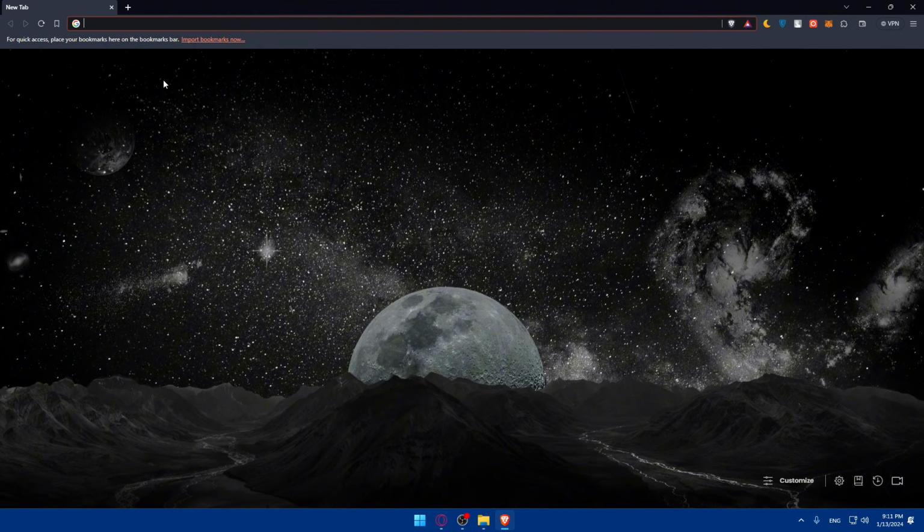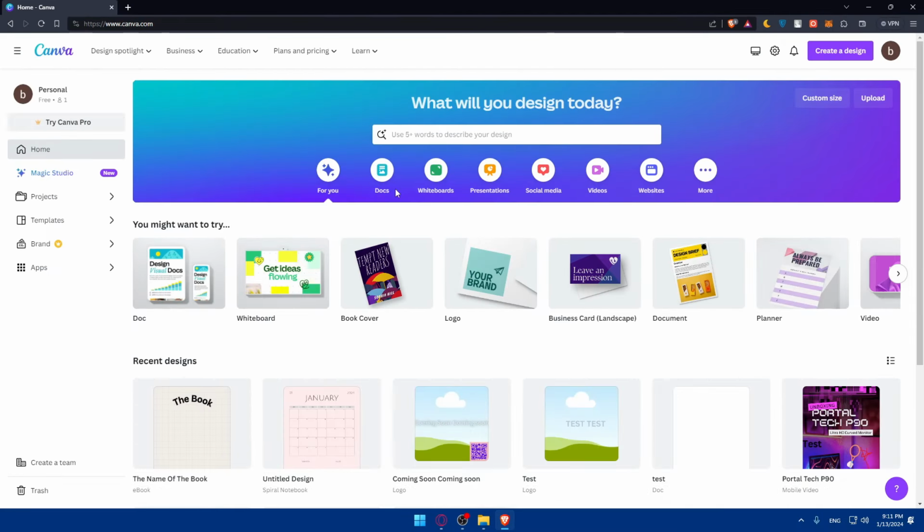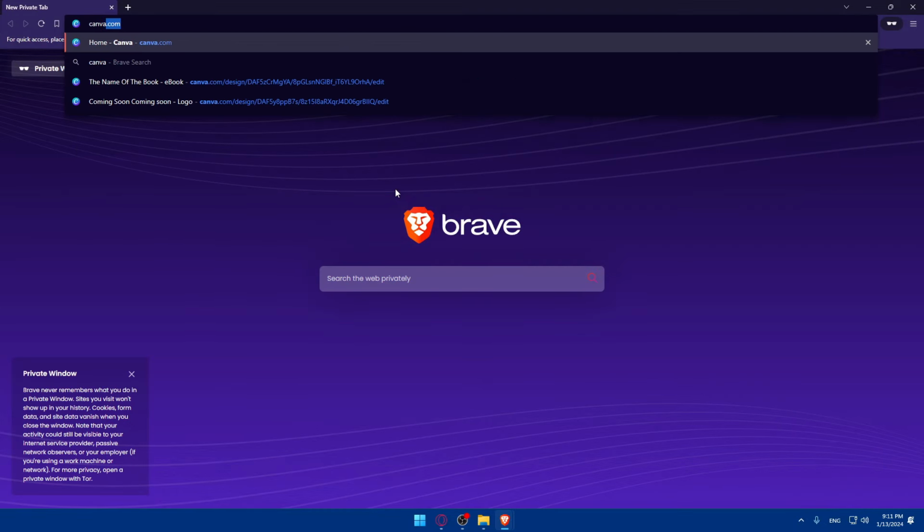Once you open that browser, basically, just go to the URL section and type canva.com and hit the enter button. This should take you into the home screen and main screen. Of course, you'll not be in here. Let me just show you where you'll be at.